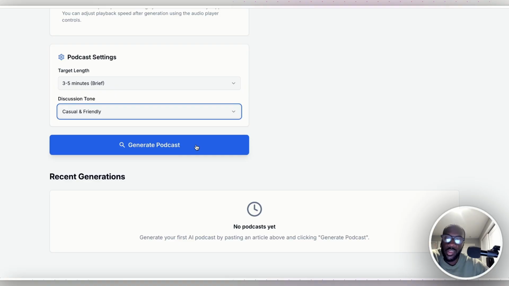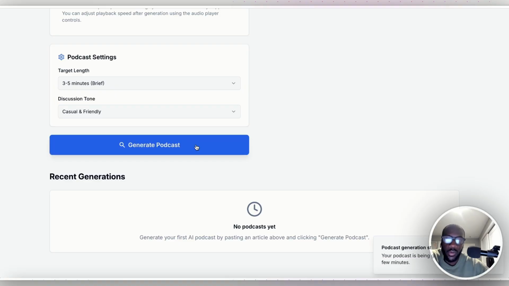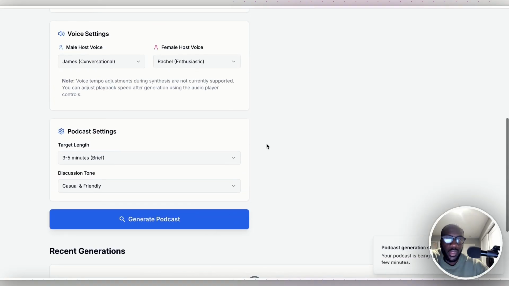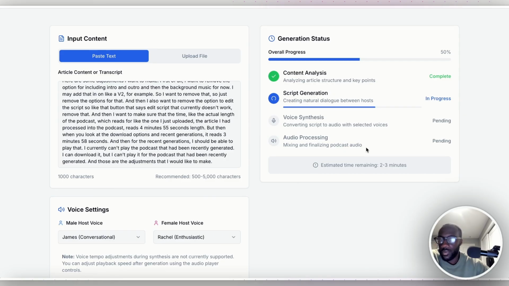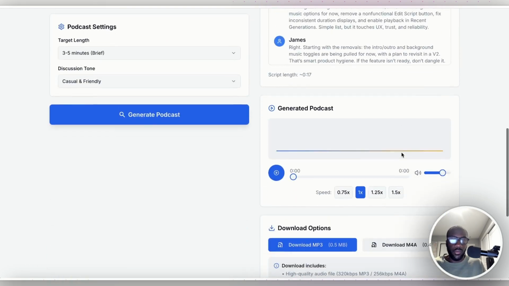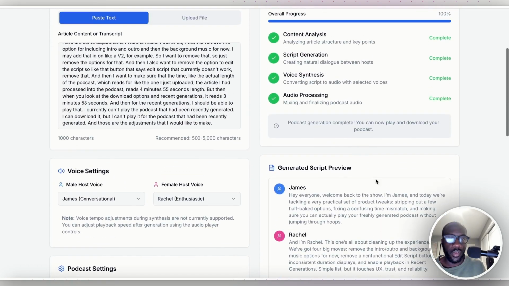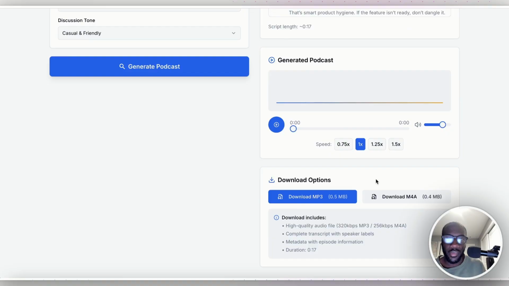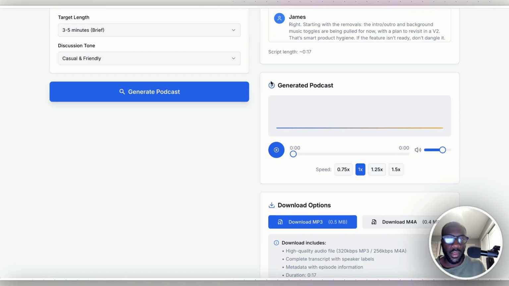Oh, one other change I needed to make was to the generate podcast. Oh, well, that was good. So it did click, which is good. Now it's generating. We're gonna see if it gives us what we need. All right, so the edit button's gone, and now it's just drafting the script. And then it's generated a podcast, but it's saying 17 seconds and nothing is playing.